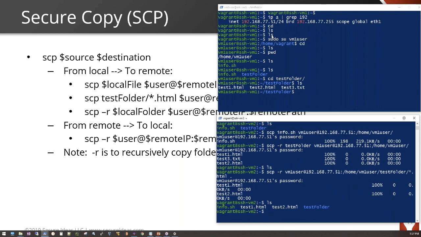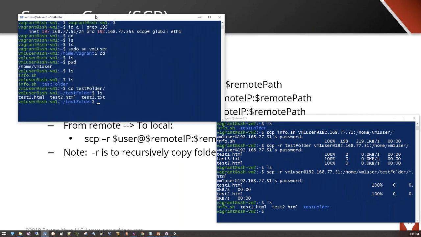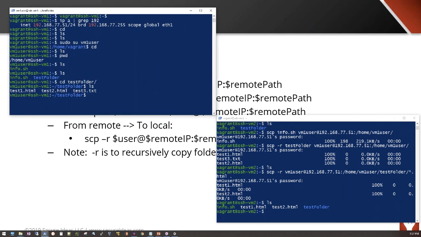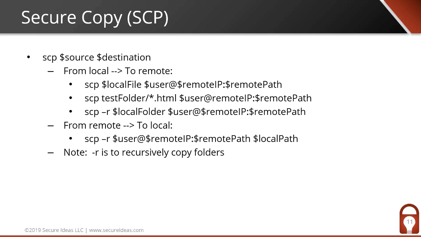So very, very quickly, that is an overview on using secure copy, local to remote, remote to local, and the 3 main ways that you would use that, whether a single file, an entire directory, or if you want to specify specific files or types of files within a directory.